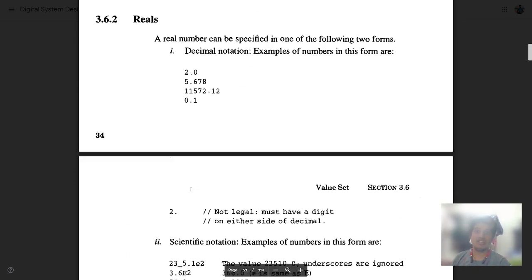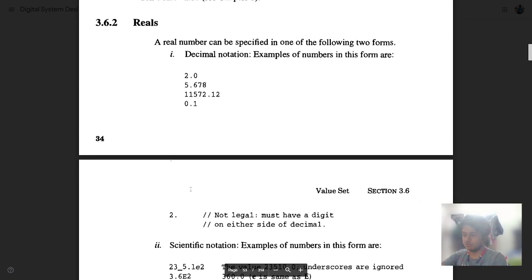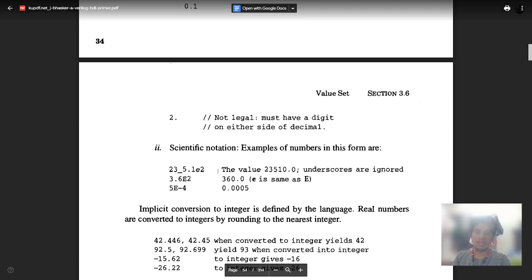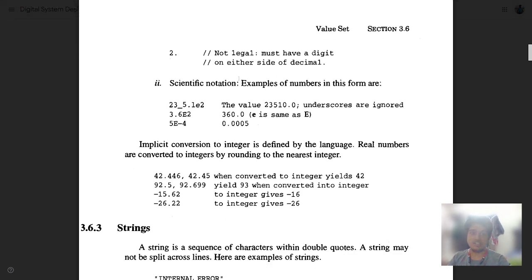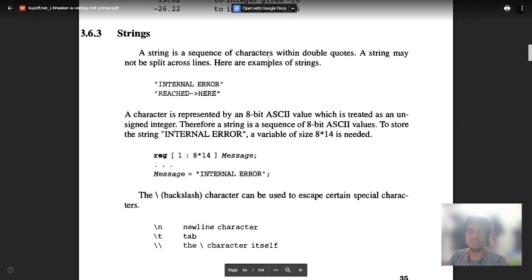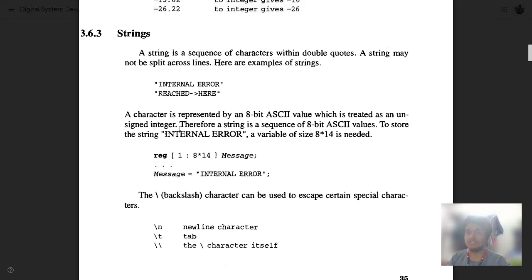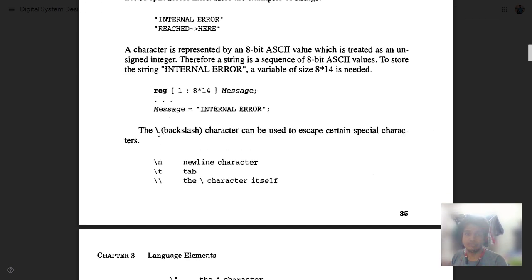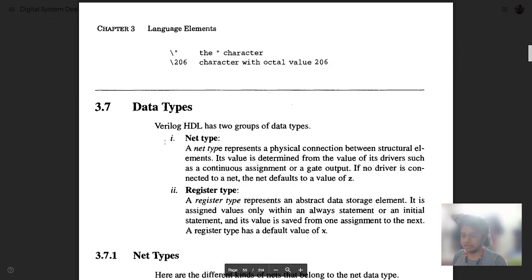Then finally, reals. Reals can be understood in two forms. First, decimal notation, where you write a normal decimal number, and next is scientific notation, that is exponential form, which we normally use. And string. A string is a sequence of characters in double quotes. A string is basically a fixed character set, a particular group of characters used to denote something. A backslash can be used inside strings. Partial characters normally can't be used.